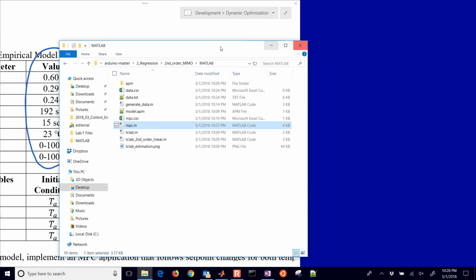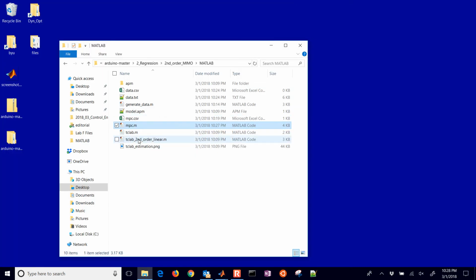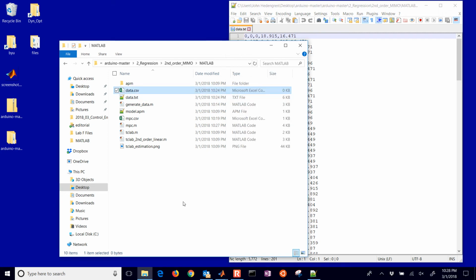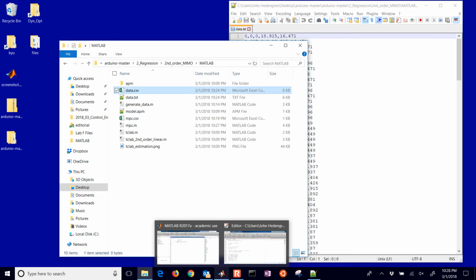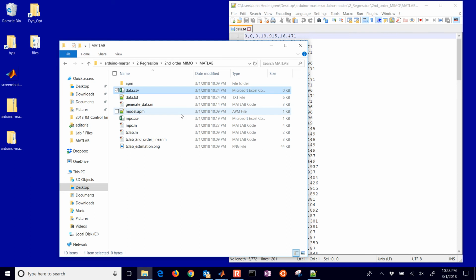We may have to tune it just a little bit, but I'm going to come in here and now look at my data.txt file. So there's all my raw data right there. It looks like I don't have this quite right for generating the data.csv file. Okay, so it looks like it's invalid precision. I need to do something else there. If you get that error, I'll update it, and it should generate data.csv automatically for you.